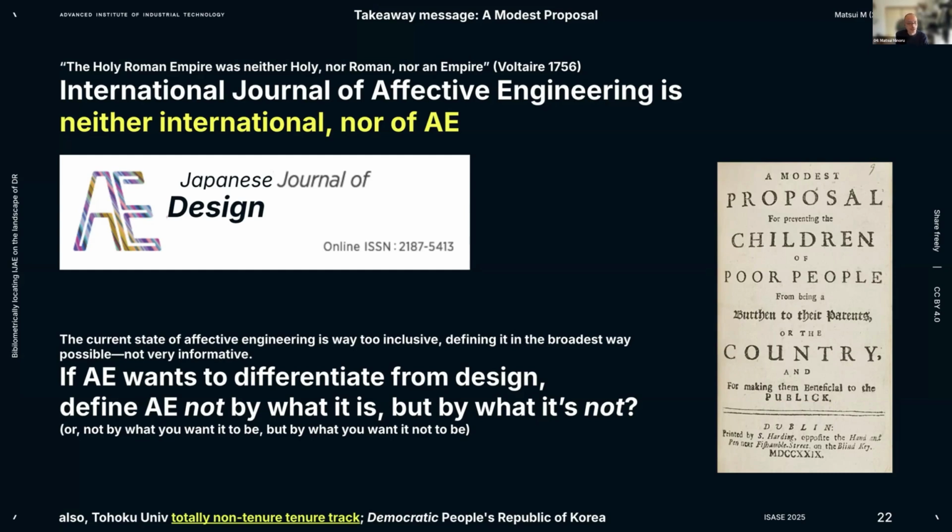The current state of affective engineering is way too inclusive, in my opinion. Defining it in the broadest way possible is not very informative. So if affective engineering wants to differentiate from design, maybe define affective engineering not by what it is, but by what it is not. That can help differentiate it from design. Or not by what you want it to be, but by what you want it not to be.